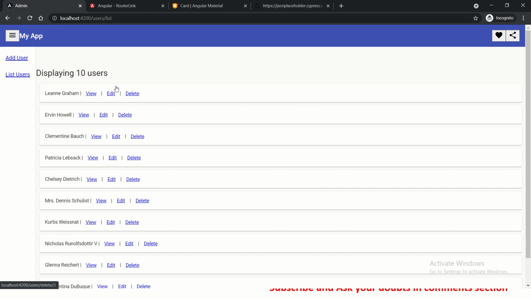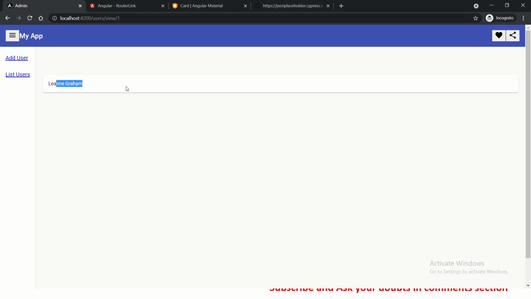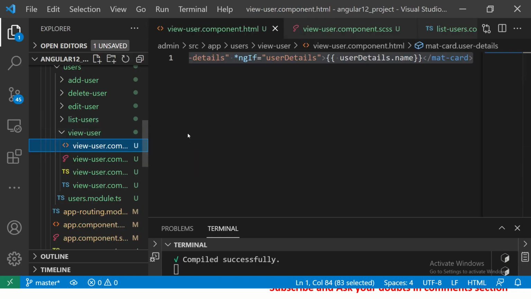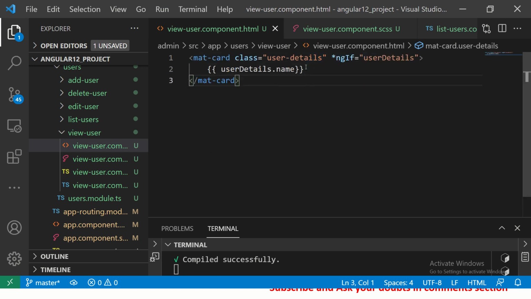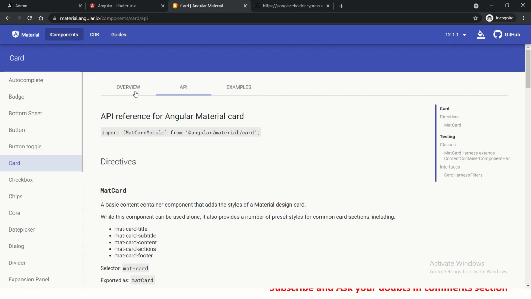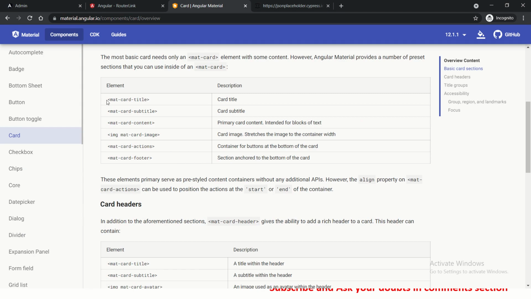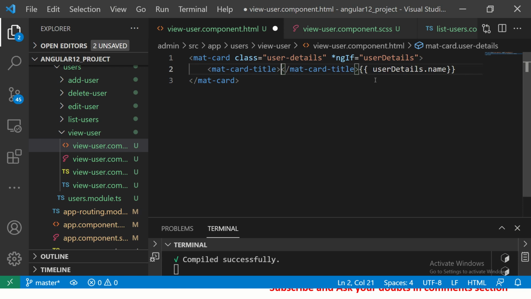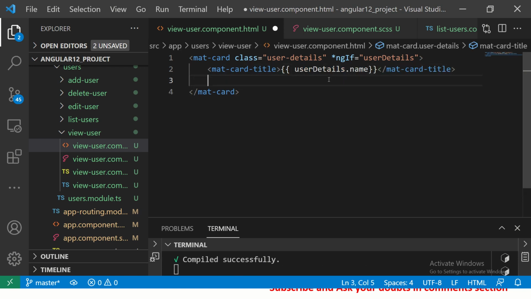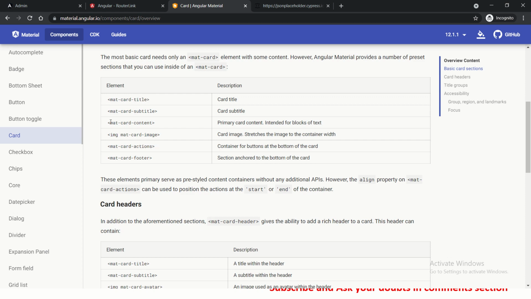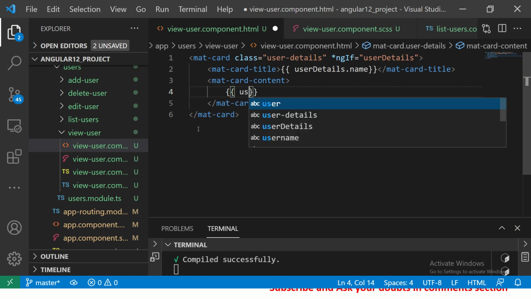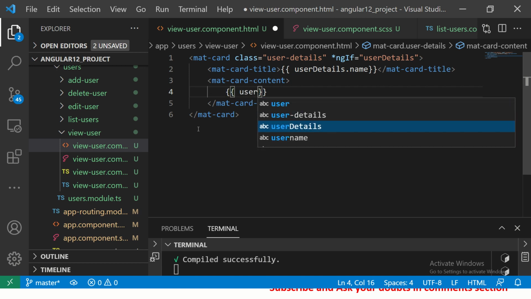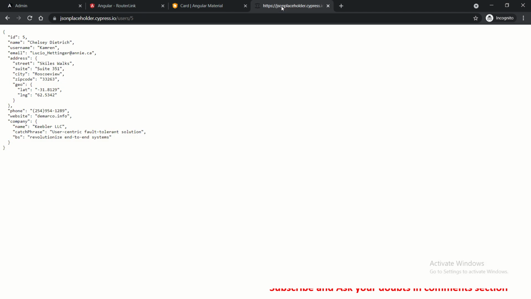So we have view, edit, delete. We can fix the click on view, you'll see the details of the user. Alright, so this is one mat card, right? So I'm going to use some of the other things that mat card provides. So we are going to use something called title, mat card title, right? And use it here. That's the title of the card. And then we are also going to use mat card content. That is where we'll add, let's say, user details.